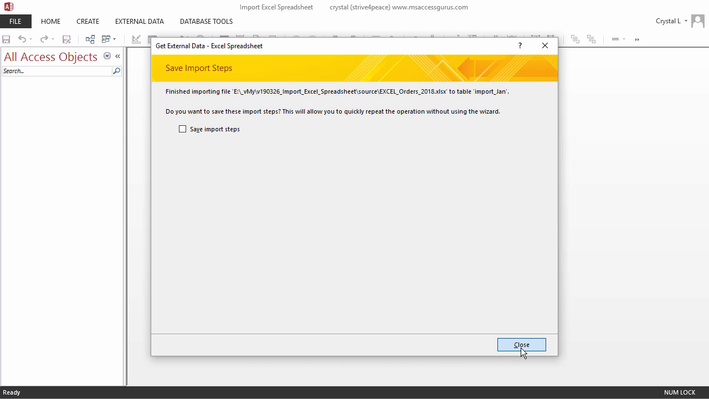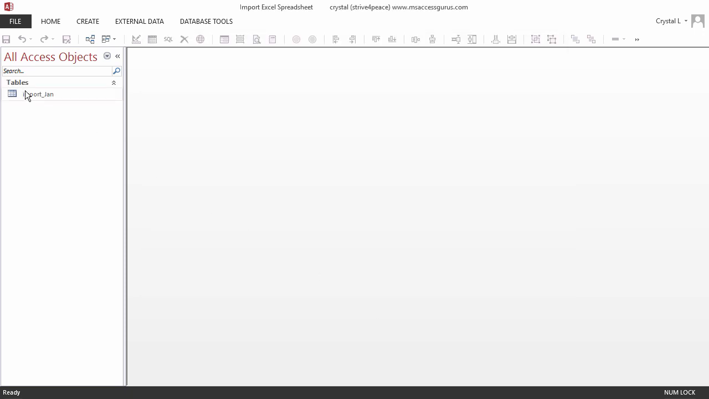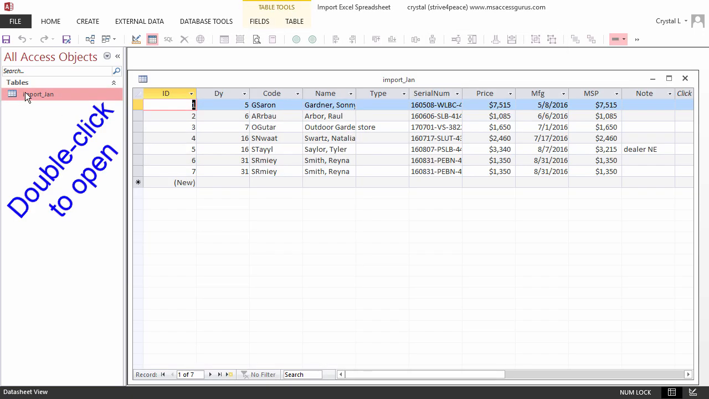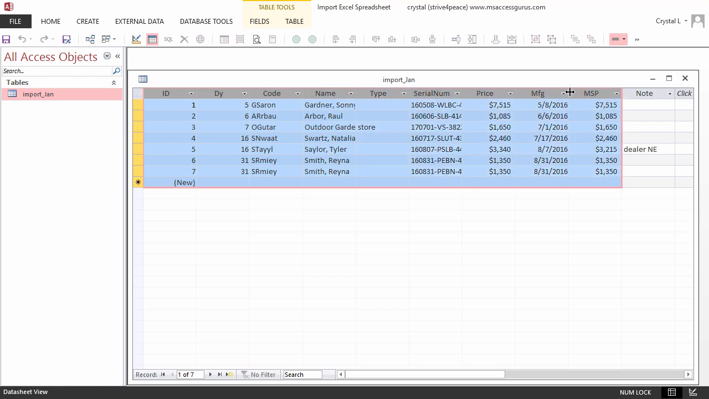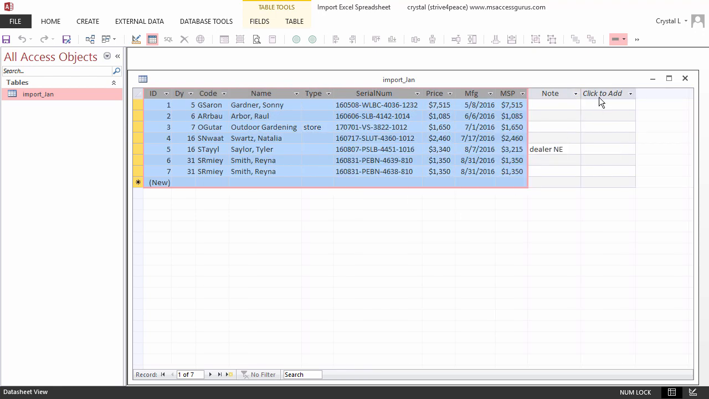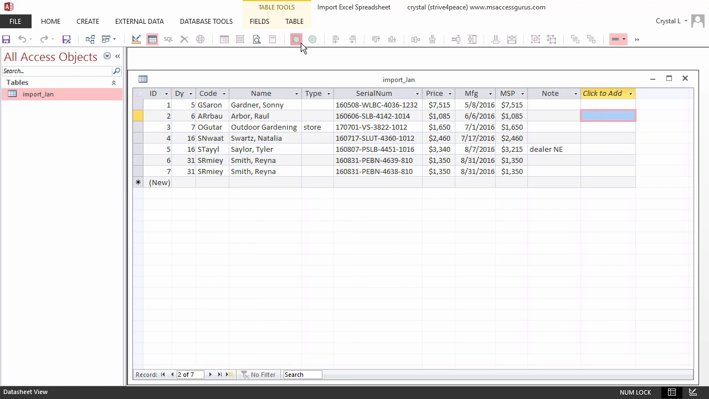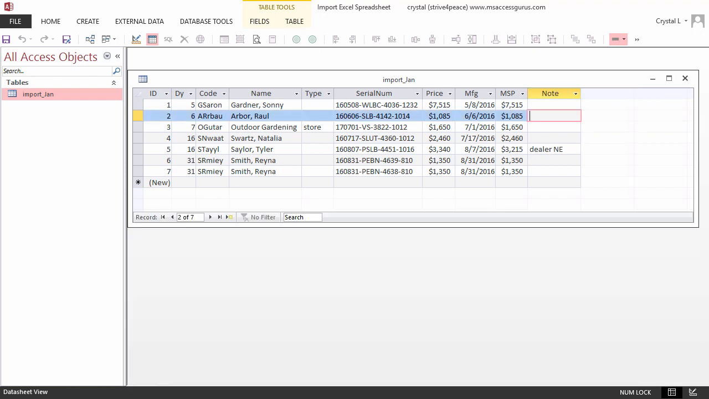Now, let's see what we've got. The import Jan table comes in with all the columns being equal width. So first let's select the columns and best fit. Also, we'll get rid of the Add New Field column at the end. I have an icon on my quick access toolbar to make this quick.